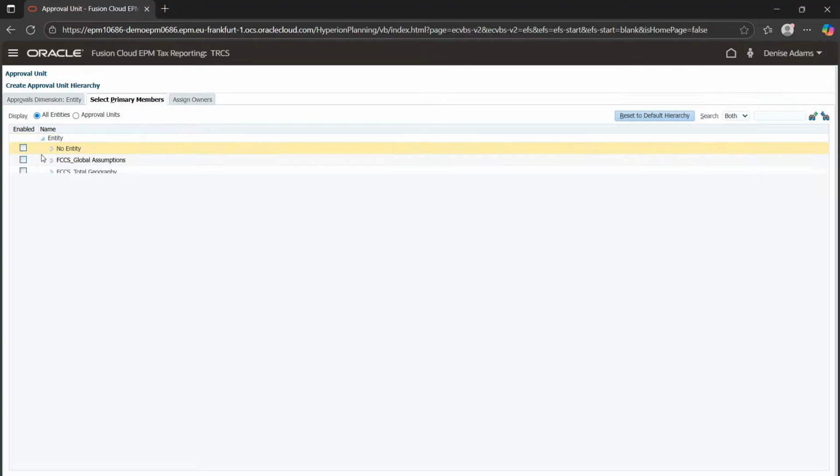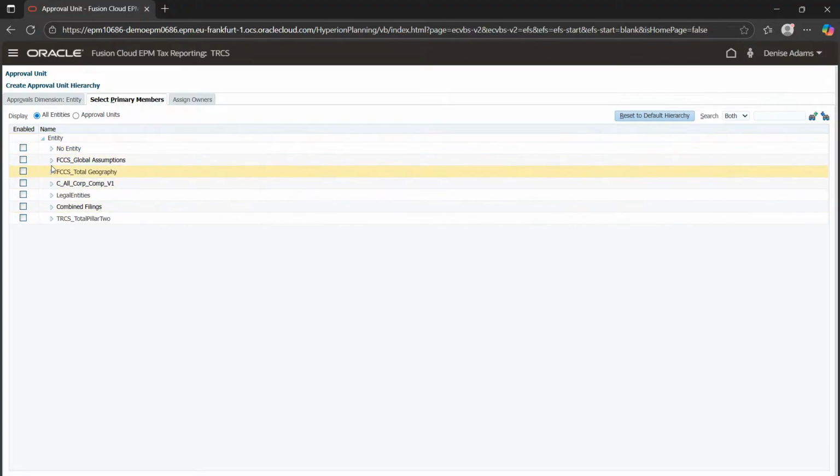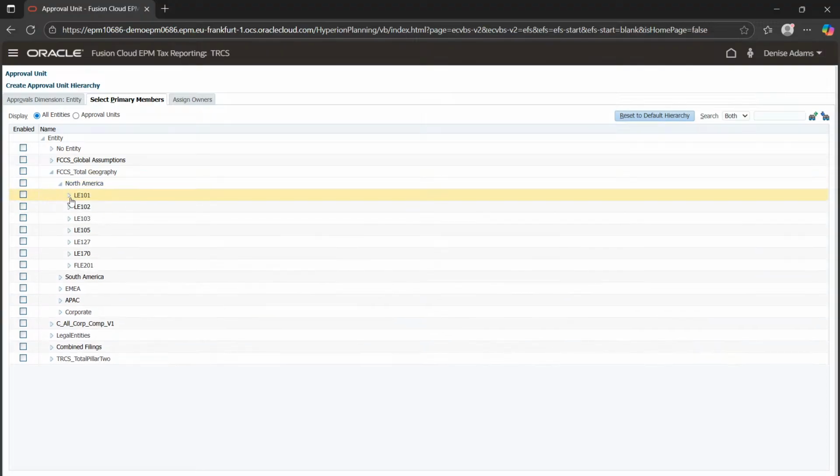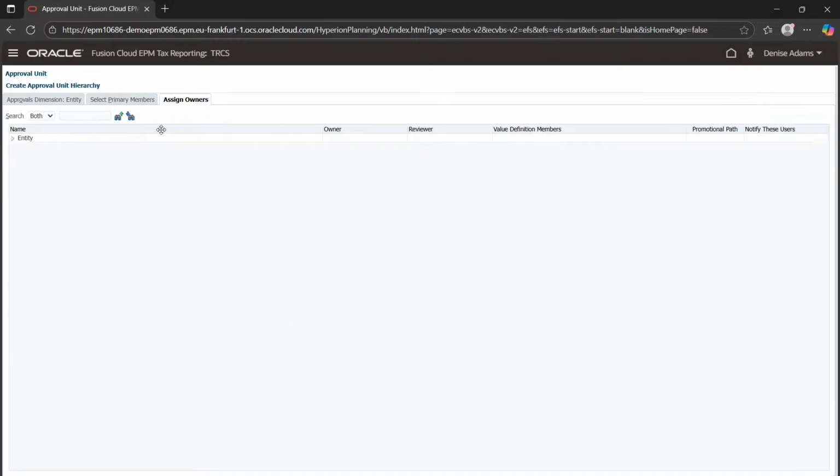Under this we are going to select the entity. So under entity we are going to go to our FCCS total geography. Under it we have North America, and under North America we are going to take LE101. That is also set to be the production one, right? I'm going to go to next.